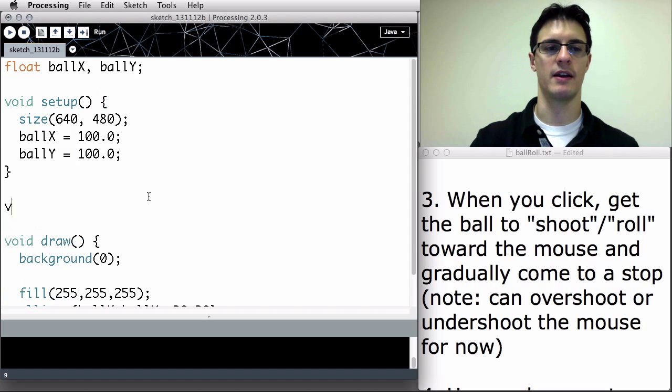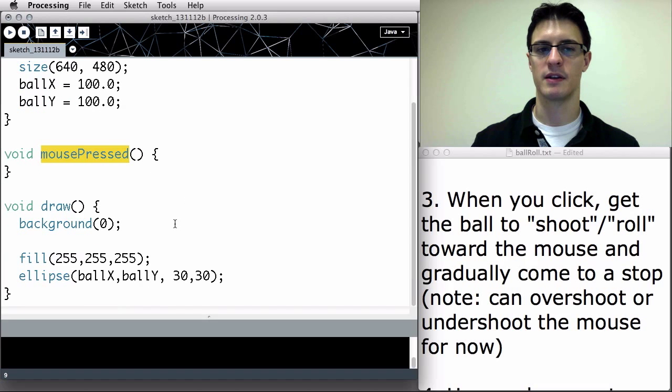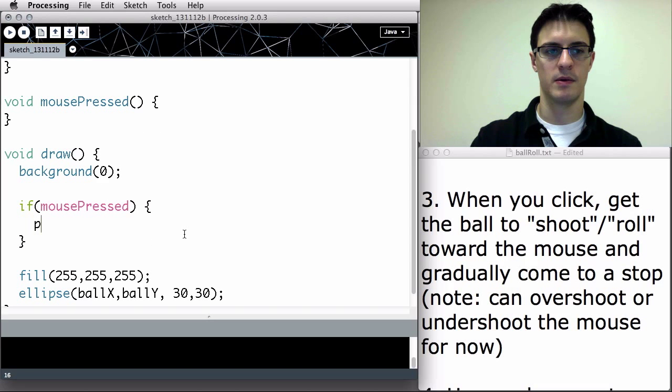So if, for example, we had void mouse pressed. Now there's two ways we can use mouse pressed in Processing. We can say if mouse pressed, and here we can say println to debug to our console, mouse held. So check this out.